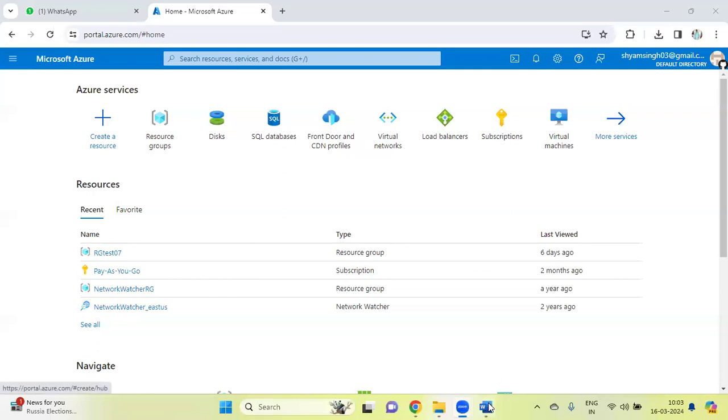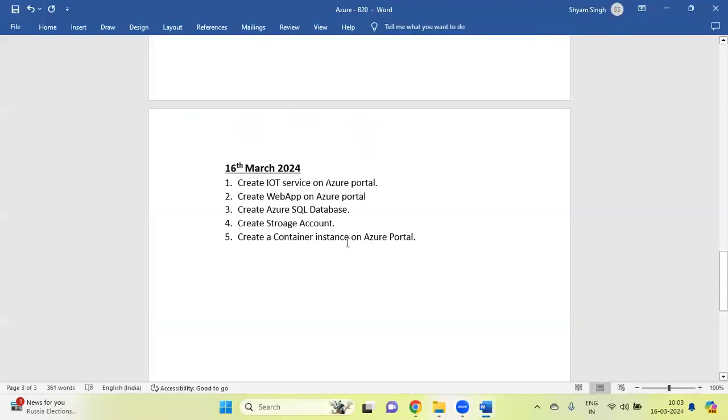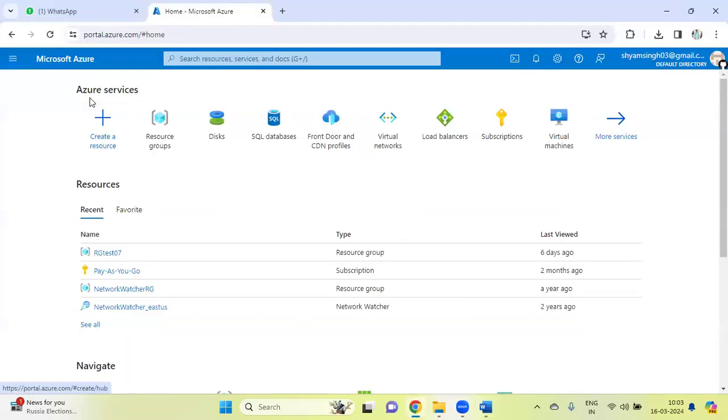So in this way, if you have any doubts, you have to ask, and then and there we will finish the doubt. So today: IoT services, web app on Azure portal, create Azure SQL database, create a storage account, create a container instance on Azure portal. These are the labs we are going to finish. So first of all, how to do the IoT services?